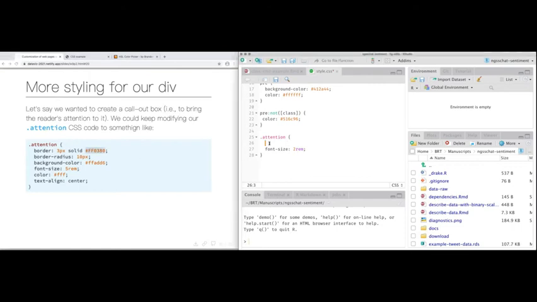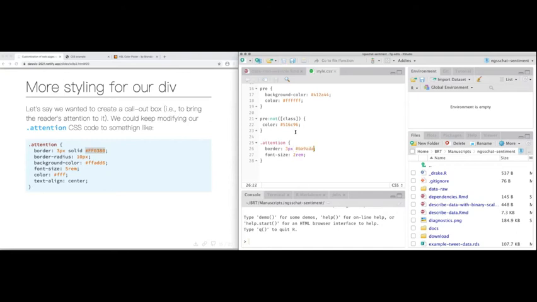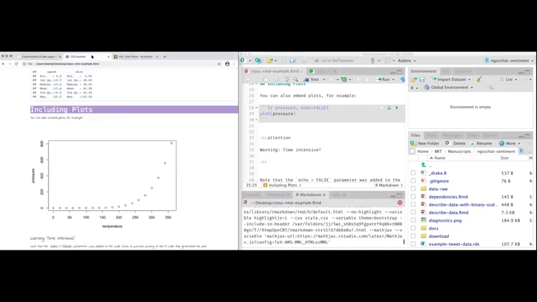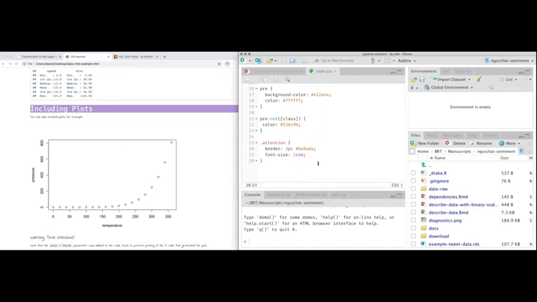Okay, so I'll say border 3 pixels solid. And maybe I want to make it that H2 background color. So I'll do that color. All right, let's just try that. Render it, see what it looks like. Oh, it didn't work. It doesn't appear. Did I not save this or something? Dot attention.